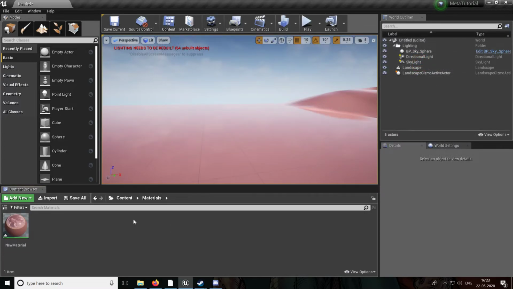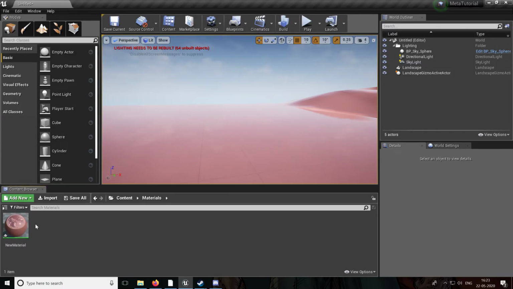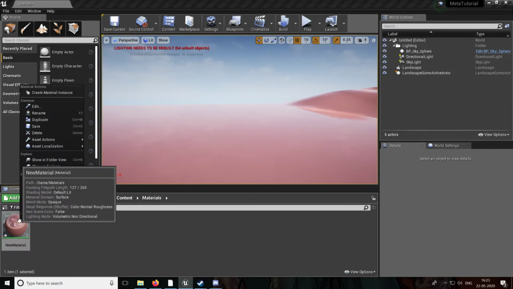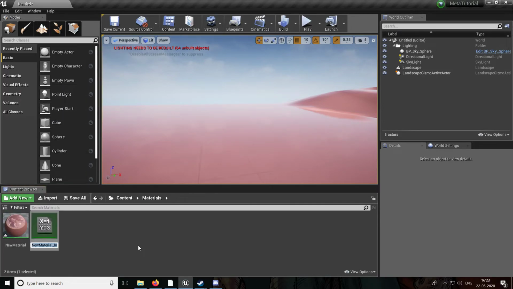So what you can do is create an instance of a material, which is basically a perfect copy of this, with the ability to edit some things which won't edit the main material. I'll give you an example. I'm going to right click and click on create material instance. I'm just going to call it new material underscore more metallic. Actually, less metallic. So this is an exact copy of the new material.